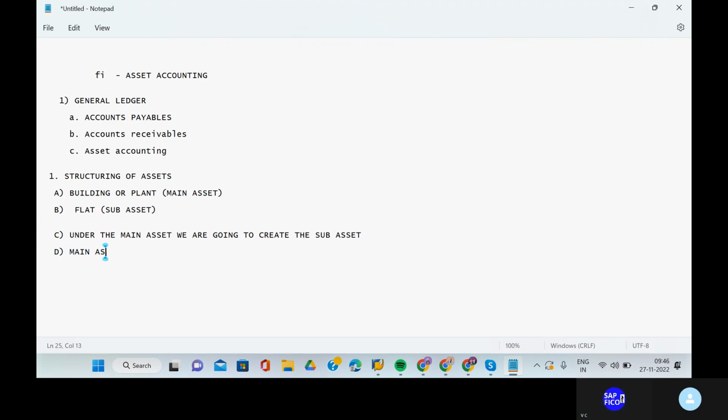Main asset, and this asset class is specified... sorry, not this asset class, this account determination. We have account determinations, right? GL account determinations and all. And this account determination is specified in the asset class. You are going to get a clear-cut idea. You need not worry.